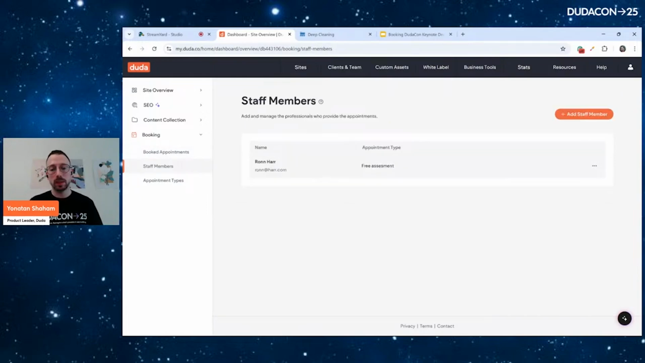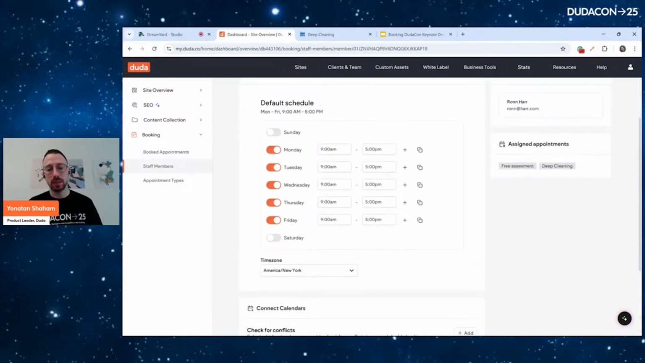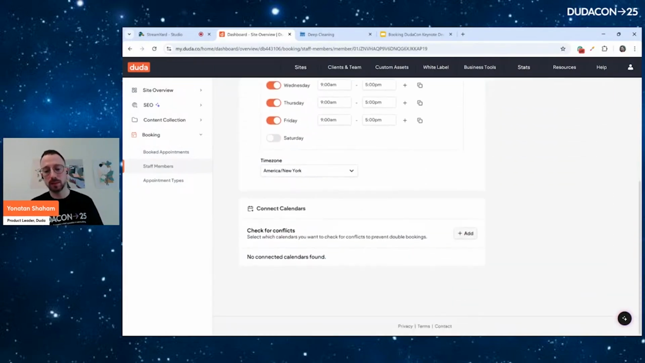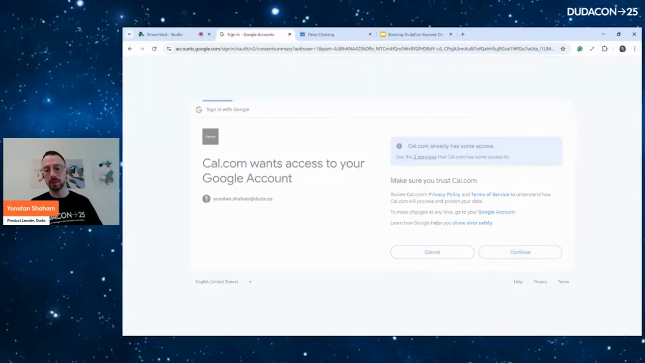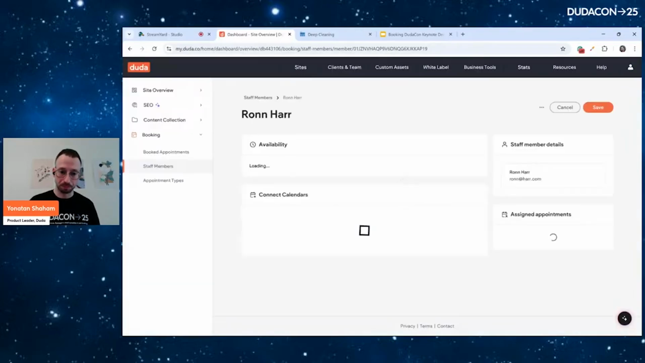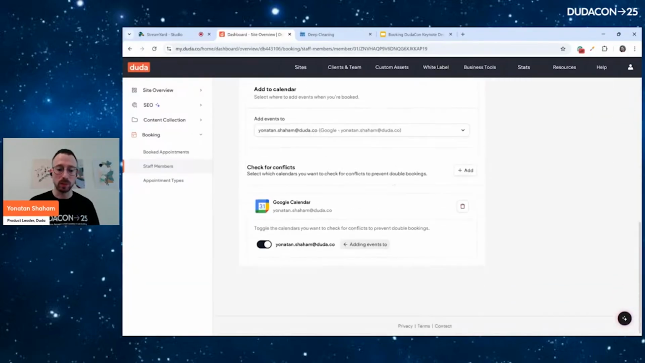And when they go here, they can do a very interesting thing, like connect their personal calendars. Let's say they want all their meetings to appear in the Google Calendar, and they also want to make sure that if they have a wedding or something and they block some time in the Google Calendar, they don't get new appointments at that time. So you can see we can do the connection, and here the booking will know to check for conflicts.